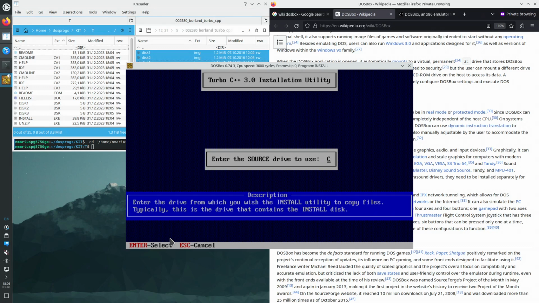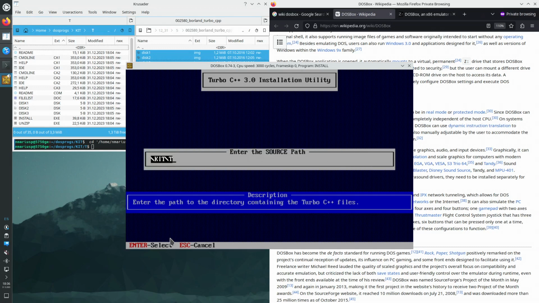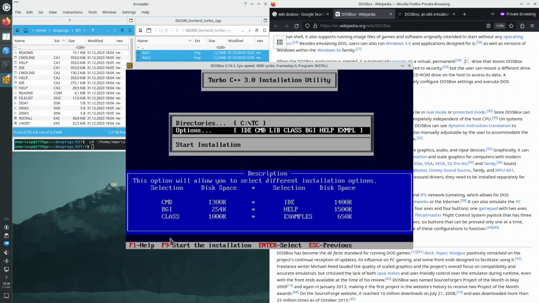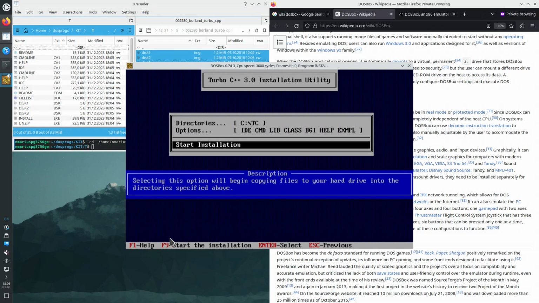Dot c. Enter the source path, correct? Enter the directory where the install should take place. Correct, c:/tc. And everything is selected to be installed. Start installation.